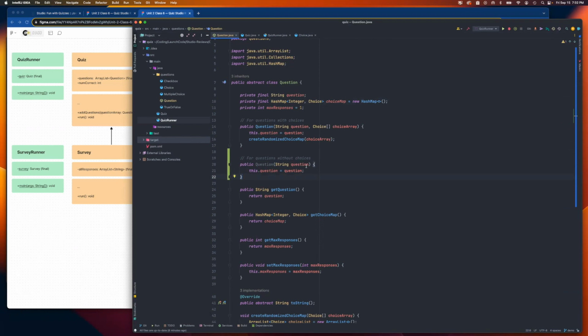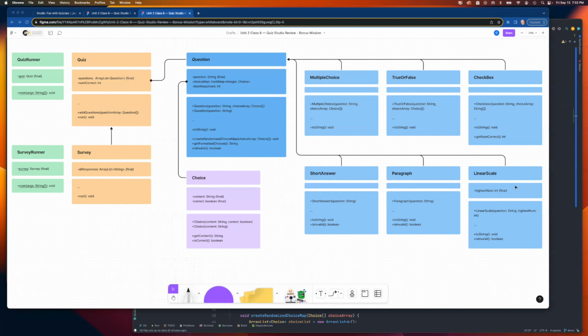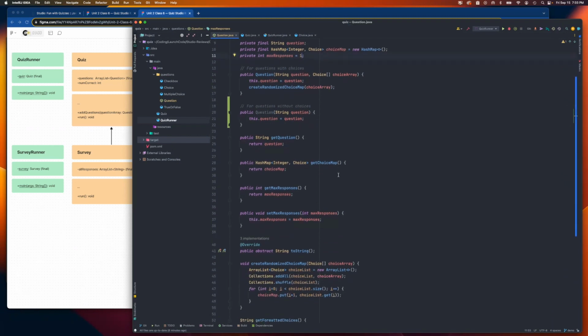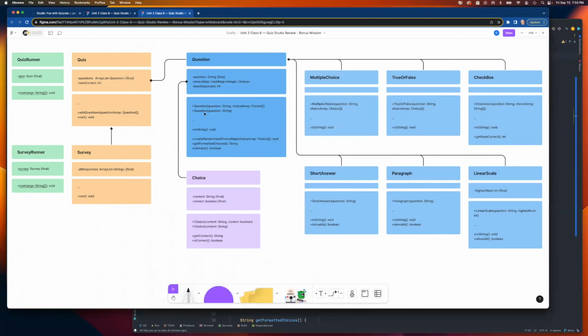But we have this alternate constructor so that we can just set that string without having to worry about the choice array. And also, for all 3 of these question types, we only want to have exactly one answer. There's not going to be any looping required for that, and so this default value of max responses will be just fine for those 3. Okay, so we've made that change to Question. That's going to help. Now we need to create our 3 questions: short answer, paragraph, and linear scale.